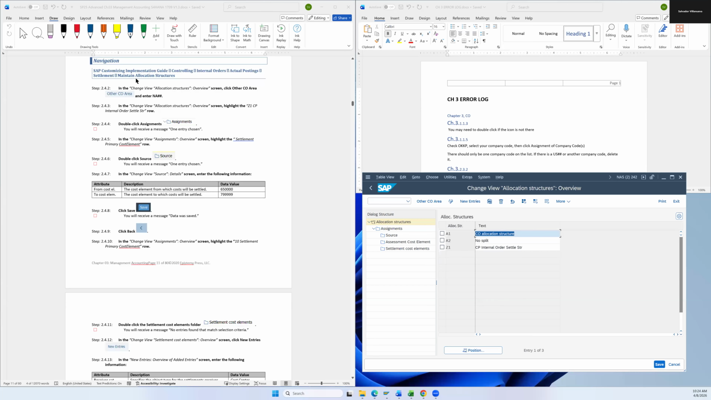Okay, so now it says in the change view allocation structure overview, we're in the correct menu. Click other CO area. Okay, here we are up top. Click other CO area and enter your controlling area. So I am NA26. I'm going to enter NA26. And we're going to click continue.